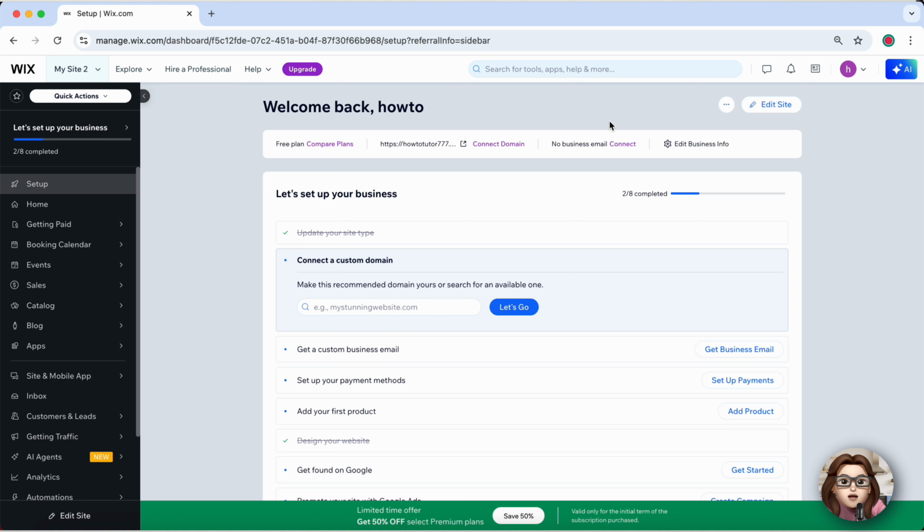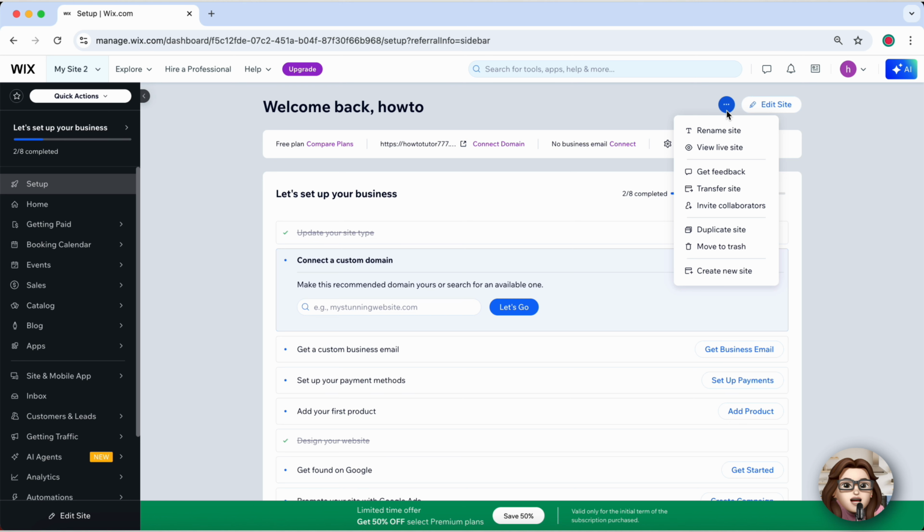When you're inside that site's dashboard, look for Site Actions or More Actions, sometimes shown as 3 dots. Click that and from the menu, choose Transfer Site.